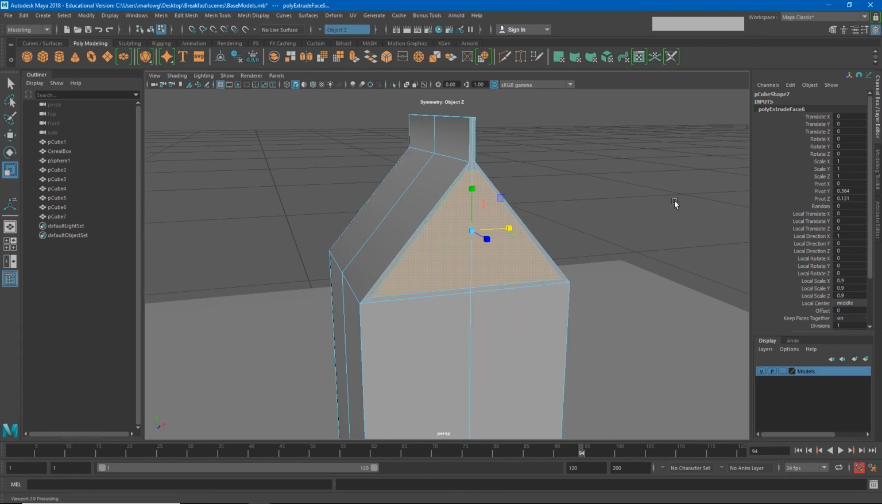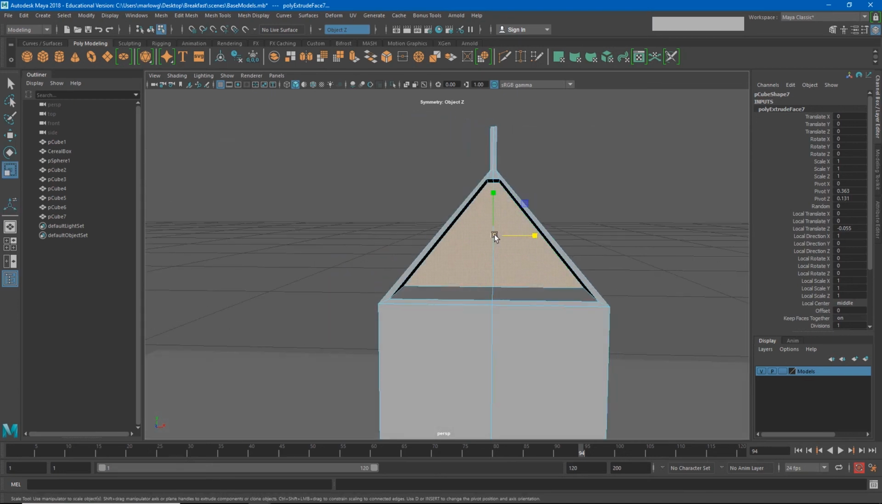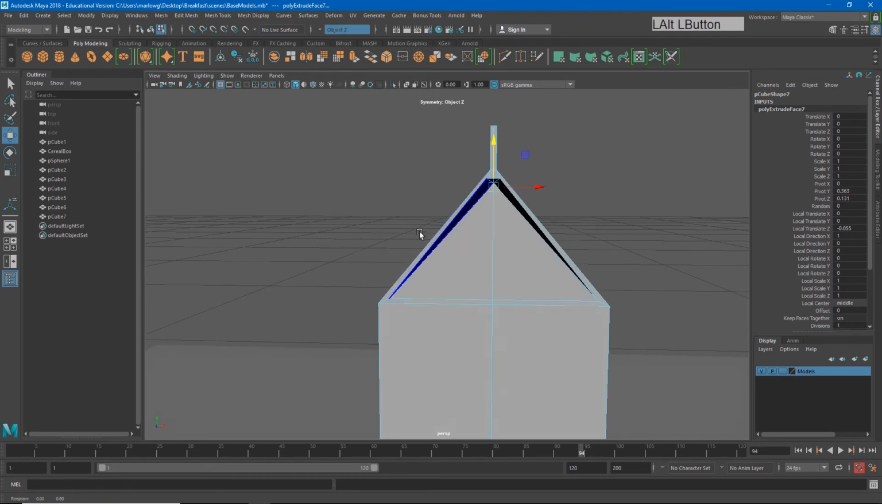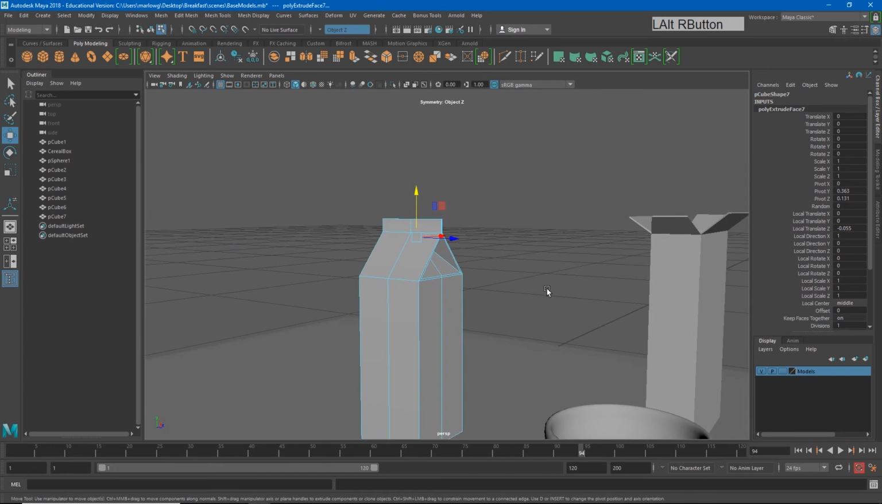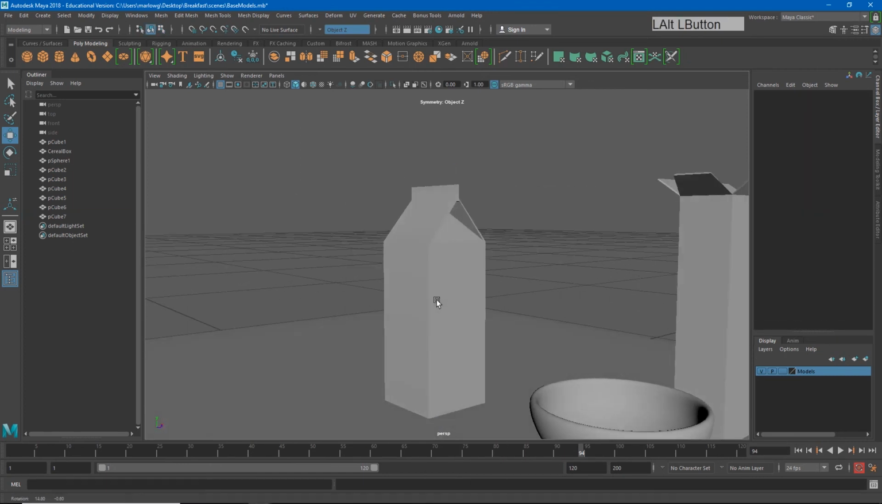Now I'm going to hit Control E again, and I'm going to start extruding inward in my box. Once I've gone in so deep, I'll just go ahead and hit R. So now I can scale this down to a much tinier shape and move it upward to get an approximation of what the box would actually look like. So this is looking pretty good.